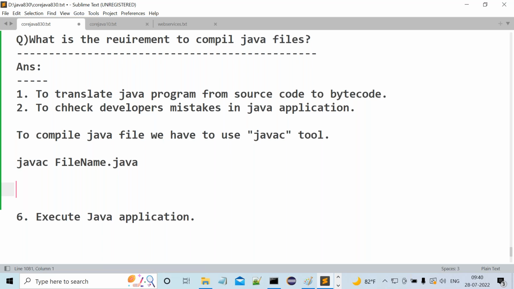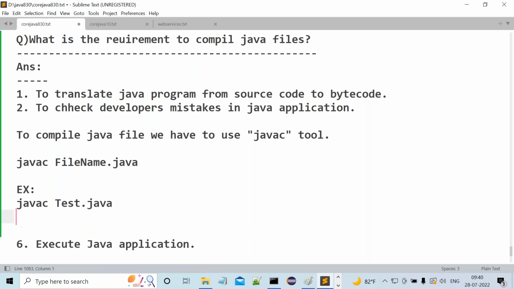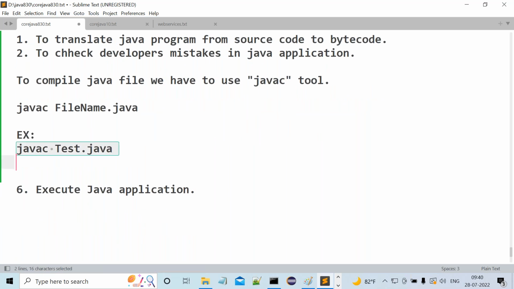Here I'm telling you an example. javac space Test dot java. What is the meaning of saying javac space Test dot java? What exactly is the meaning of specifying javac space Test dot java? Wait. We are giving some information to the compiler. What is that information? My total Java program exists inside Test.java.